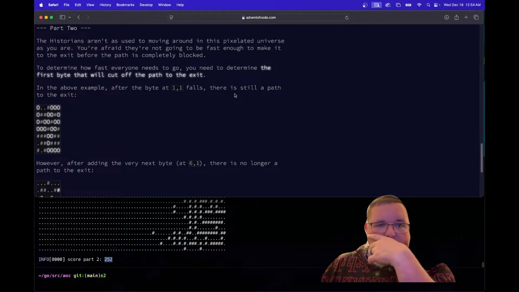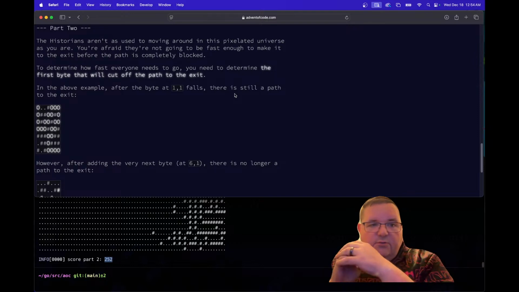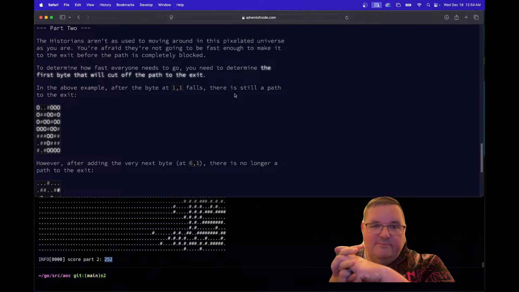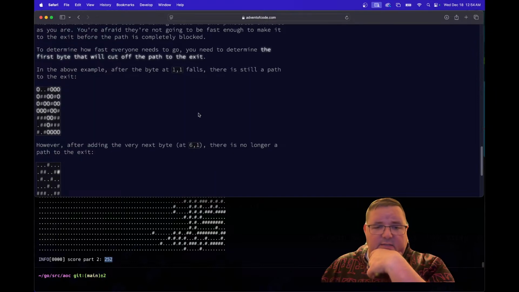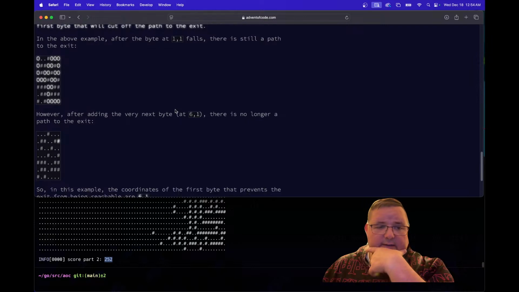That my mistake. The historians aren't as used to moving around in this pixelated universe as you are. You're afraid they're not going to be fast enough to make it to the exit before the path is completely blocked. To determine how fast everyone needs to go, you need to determine the first byte that will cut off the path to the exit. In the above example, after the byte at 1-1 falls, there is still a path to the exit. However, after adding the very next byte at 6-1, there is no longer a path to the exit.